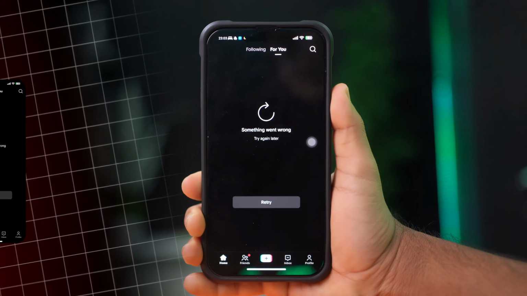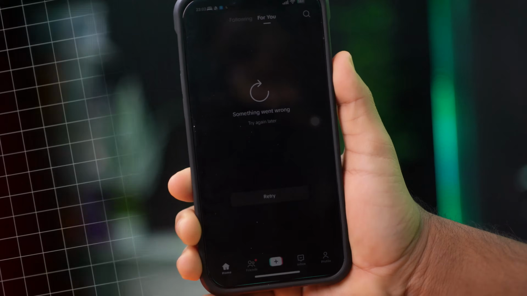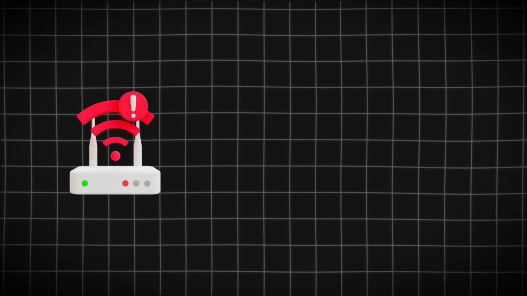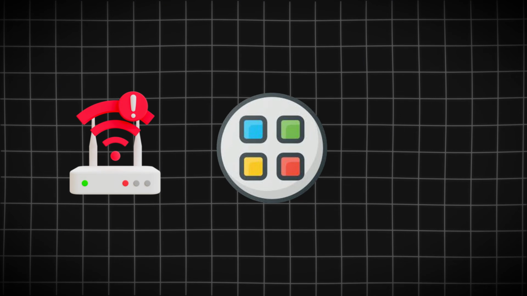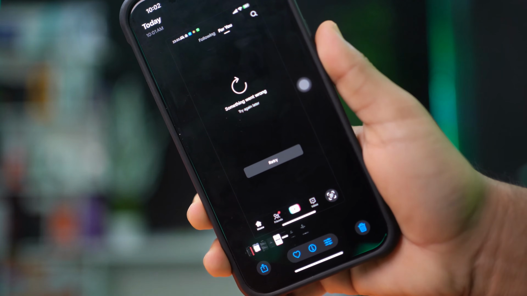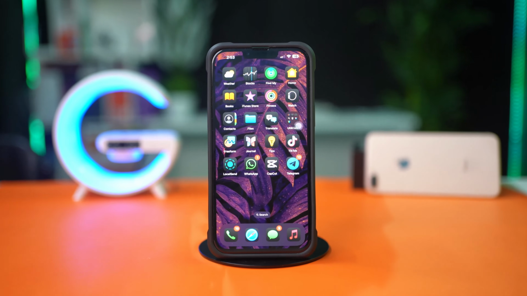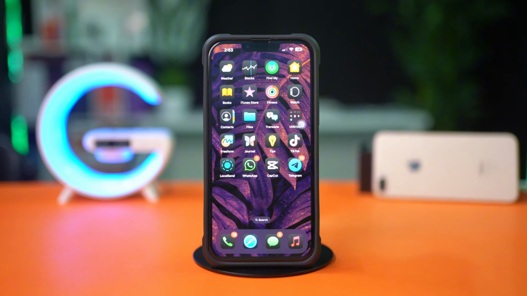Are you facing the "something went wrong" error on TikTok on your iPhone? This issue usually happens due to network problems, outdated apps, or corrupted cache files. In this video, I'll show you how to fix this "something went wrong" error and get TikTok working smoothly on your iPhone. So, let's dive in.